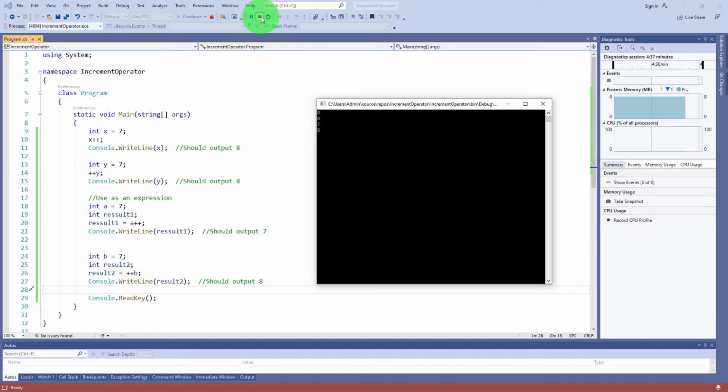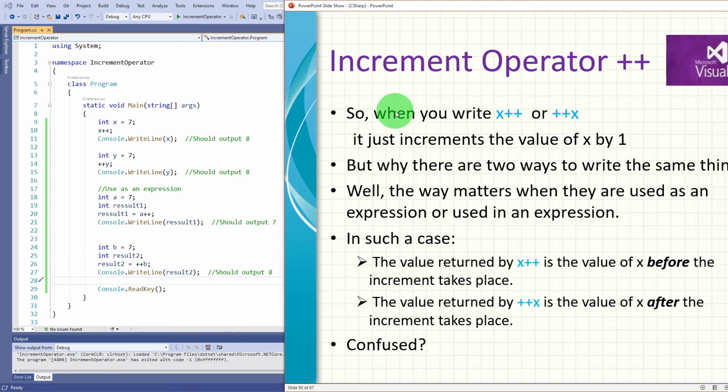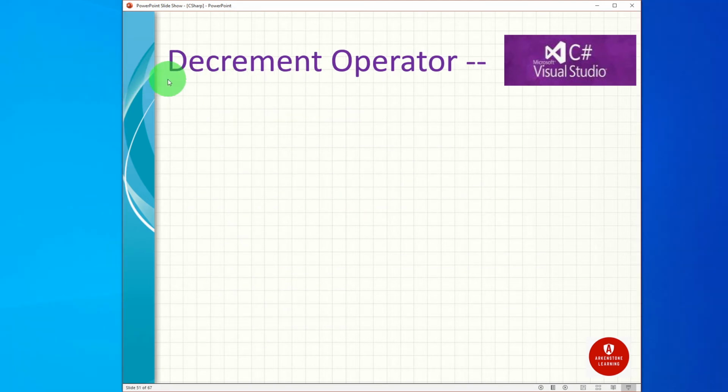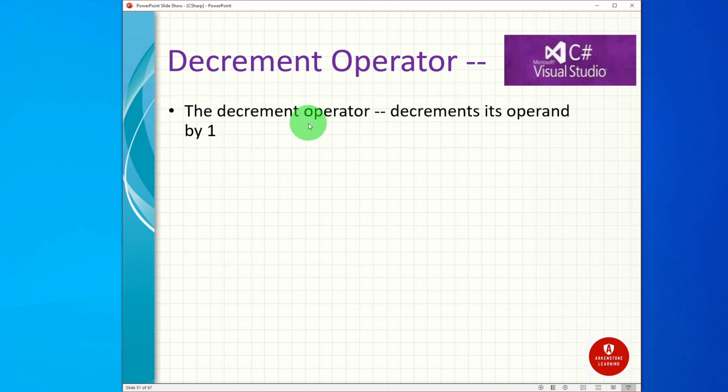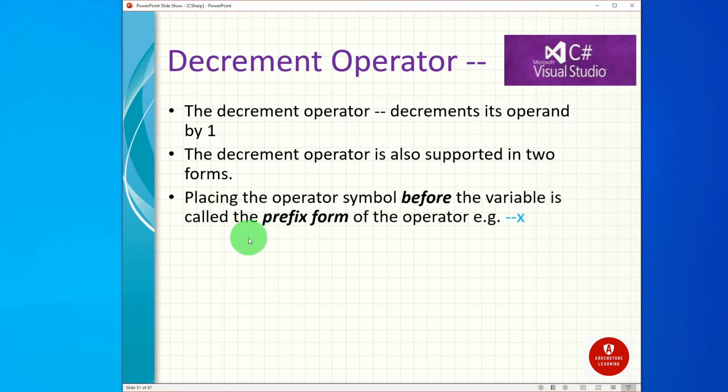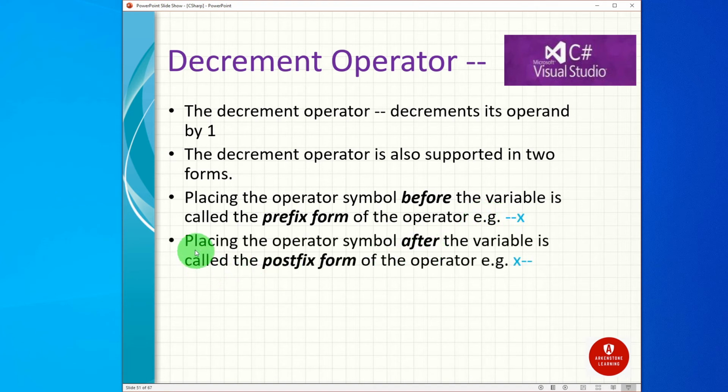Let's quickly go back to the PowerPoint where we discuss the decrement operator now. Similar to the increment operator, there is a decrement operator denoted by the -- sign. The decrement operator -- decrements its operand by 1. The decrement operator is also supported in two forms. Placing the operator before the variable is called prefix form, like --x, and placing the operator after the variable is called the postfix form, which is x--.